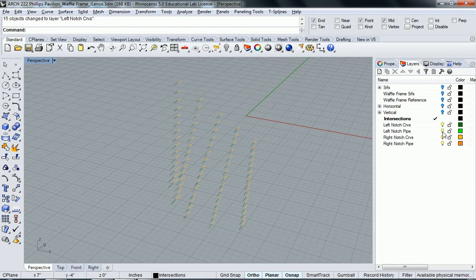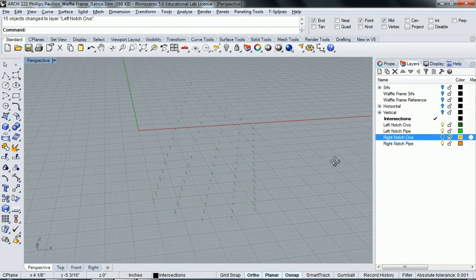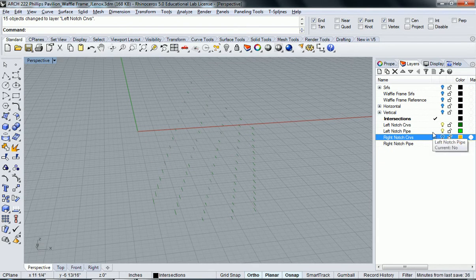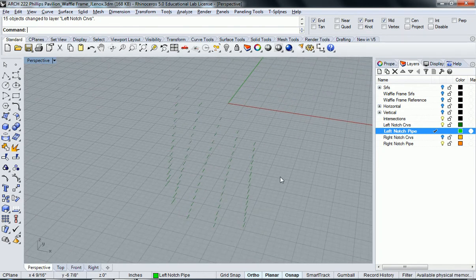And let's just work with one for now. So let's deal with our right pipes first. So the command, let me make sure to actually select the right layer. So I'm going to select the left notch pipe. And the command we're going to use is pipe. So you type in pipe. And then it's going to ask you a question here in the command line. Select curve to create pipe around.